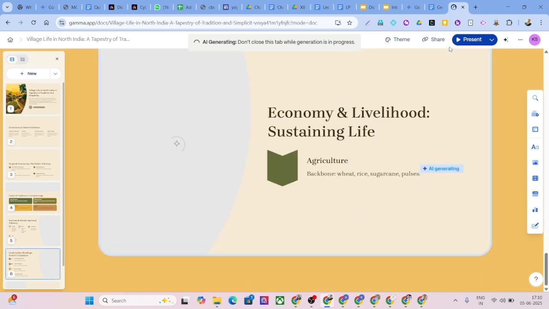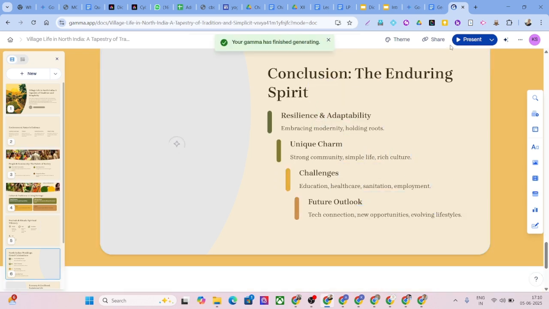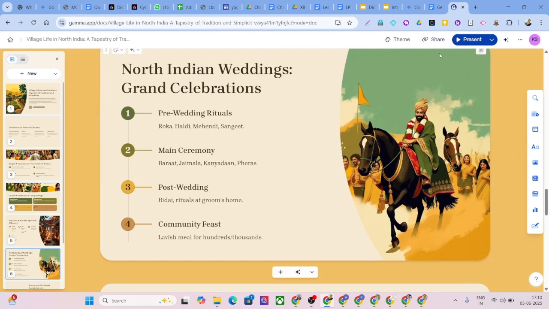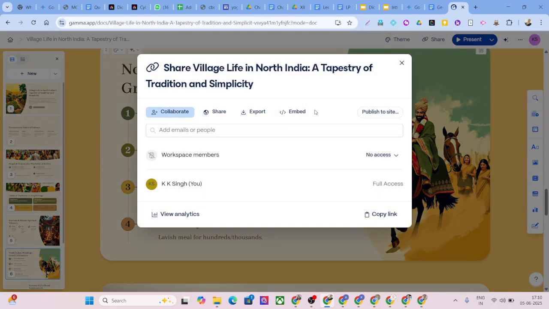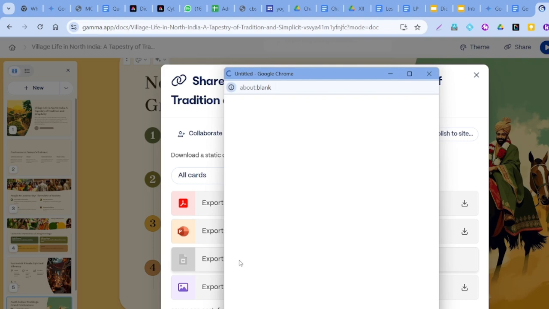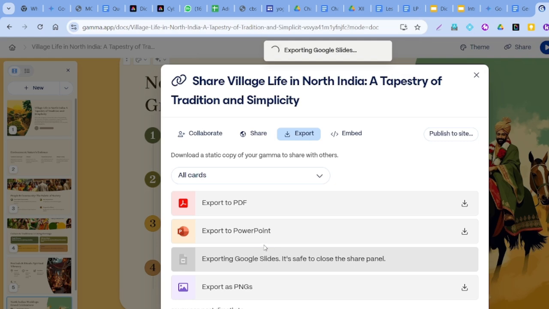And after creating the presentation, we have to share, or in share, we can export this presentation. I selected Google Slides, but here there are options: export to PDF, export to PowerPoint, and export to Google Slides. So I am exporting the presentation into Google Slides.